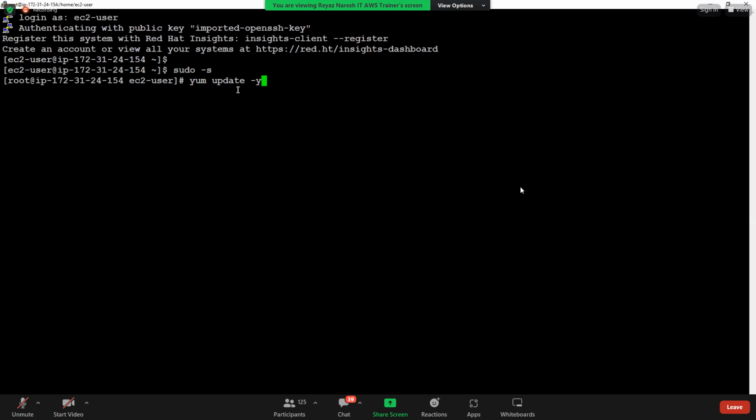What it does is, it will update all your latest patches. So if you use this, what will happen? It will unnecessarily use the internet connection. Do we have internet connection from the EC2 instance? Tell me that. From this EC2 instance, do we have internet connection?